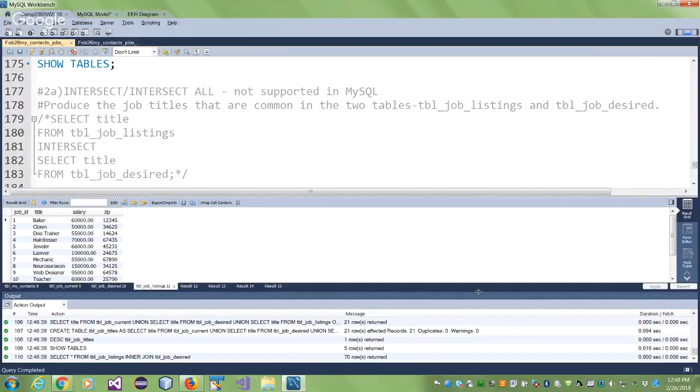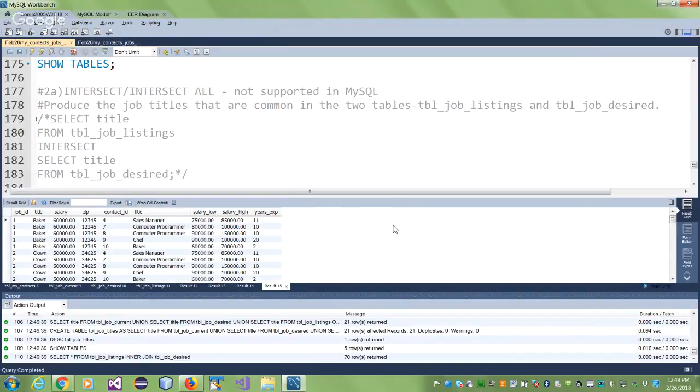So now think of what I should do. I can use a condition. I say join the two tables, but only join where the titles are the same. Then I know this is in job desired also, and this is in job listings also. Does it make sense? So now let's try to do that. So till now, and this is the answer, here are your 70 records.